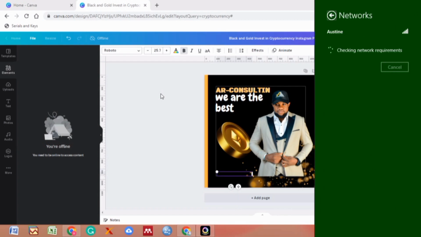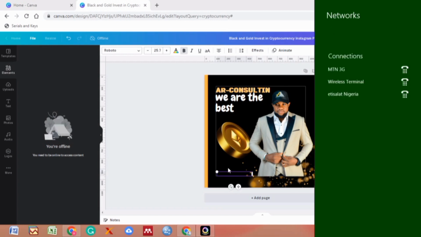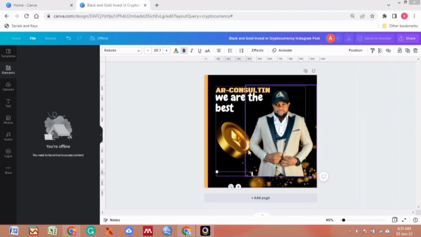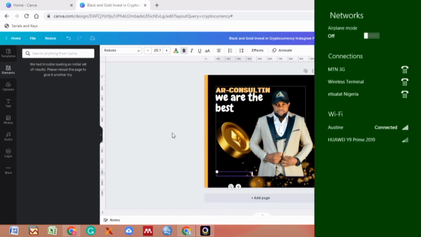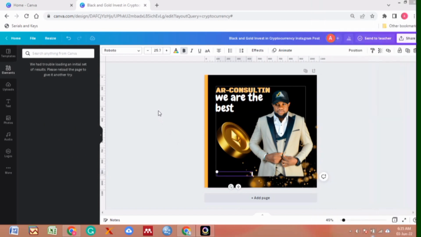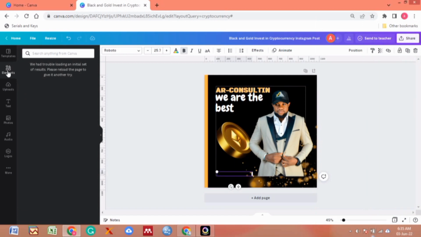But one nice thing about Canva is it automatically saves whatever you're doing. So even if this page closes abruptly, it will save what you're doing, and whenever you come back, you're going to see your designs. Whatever you design here is going to be automatically saved in your phone or on the app. So if you're designing here, once you open your app, you're going to see it also on the app. So let me go back to elements.